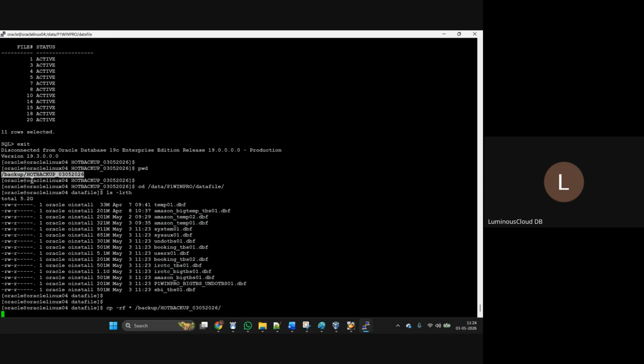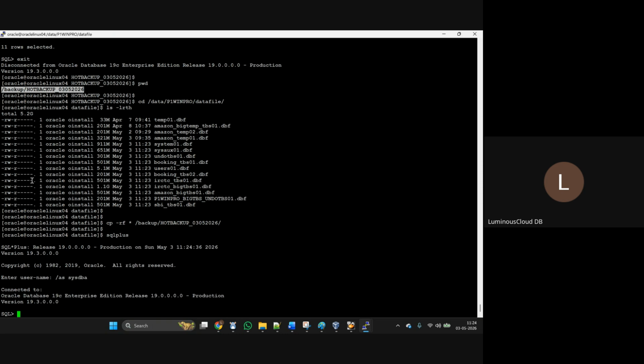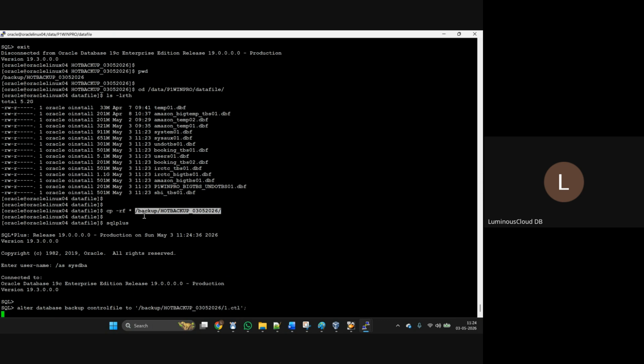Once the data files backups are done, you need to take a backup of the control file. How to take a backup of the control file? Alter database backup controlfile to, specifying the location and backup file name. Once that is done, you need to put the database in end backup mode: alter database end backup. Now data files backup is done. Now I need to connect to the database: alter database backup controlfile to this location. Here I'm keeping my control file name like this.